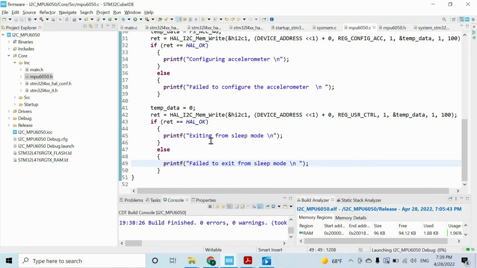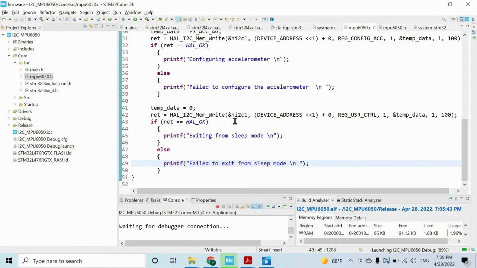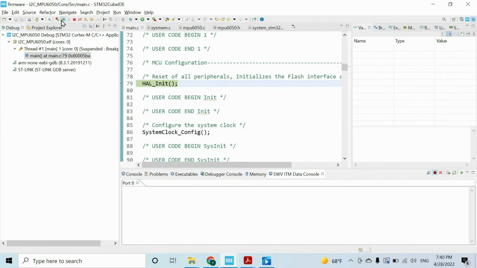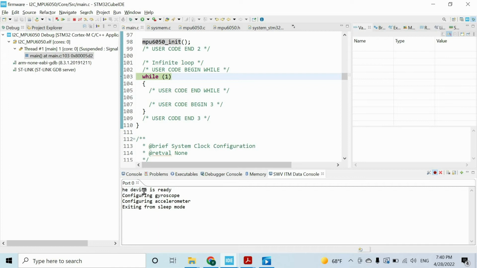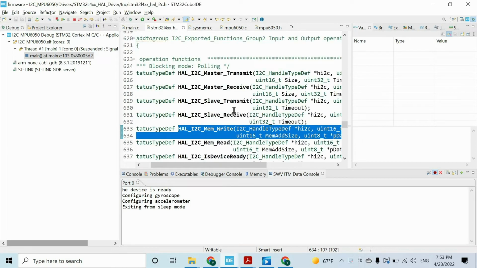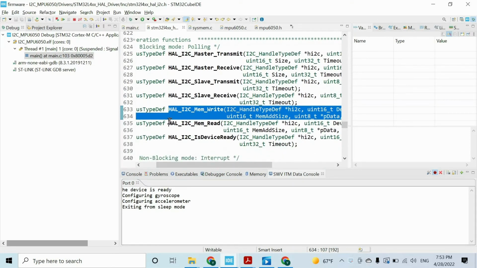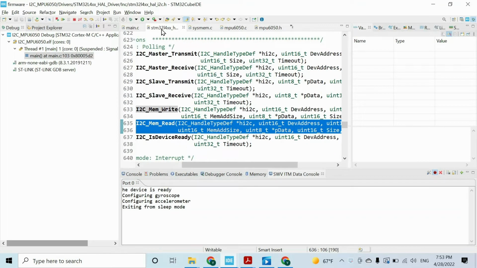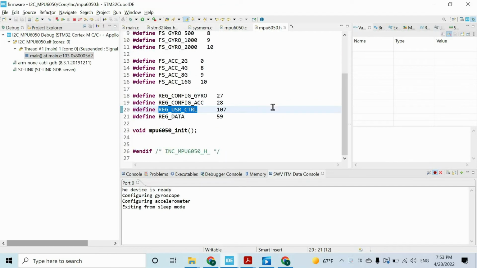Next, we just need to debug to check our code. As you see, we got the following message: that the device is ready, we configured the gyroscope and the accelerometer, and we exited from the sleep mode. Finally, we are ready to read the measurements of the IMU sensor. For that purpose, we have to work with the following function. So again, I'm going to create a new function.